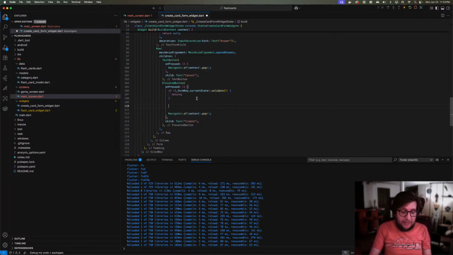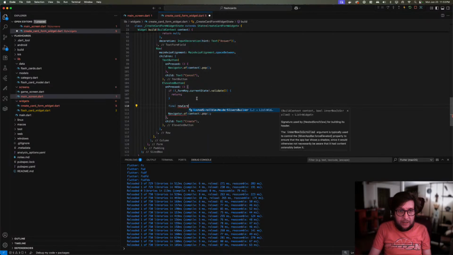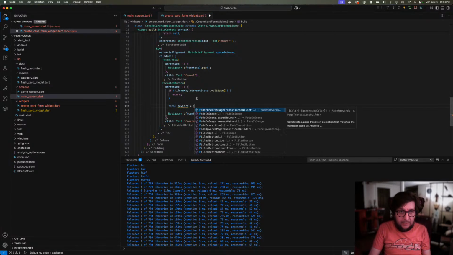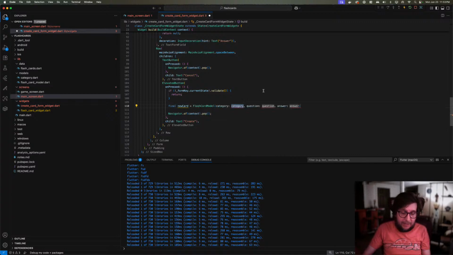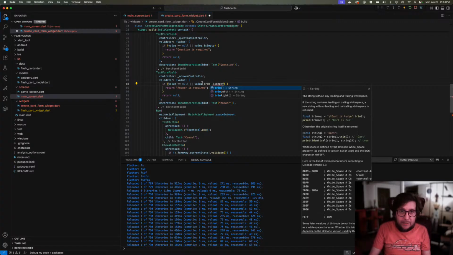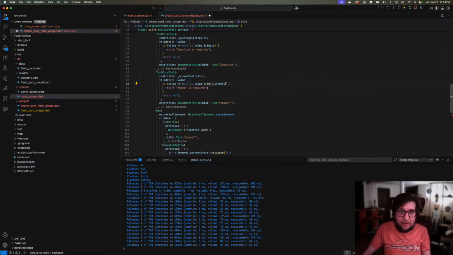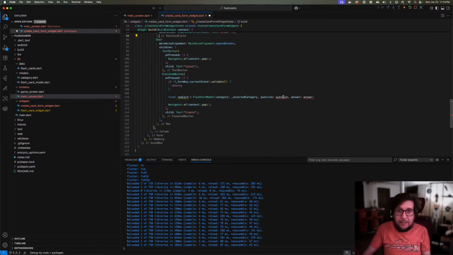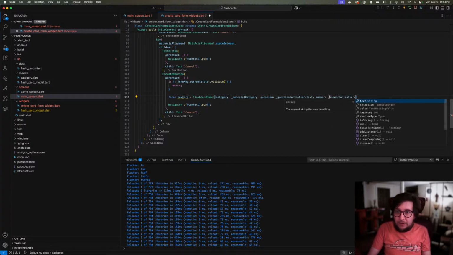So then we do that. Then we'll say final new card equals flashcard model. And we're just going to pass in selected category. We're going to make the question. Actually, we should also dot trim, so that you can't just put a blank space either. It's probably a good practice. Question is going to be question controller dot text. Answer controller dot text.